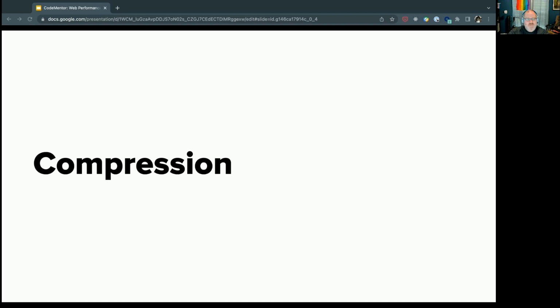You should turn it on if you're not already supporting something else or not already doing it somewhere else. But if you're using something like Nginx in front or DNS as CDN, make sure that it's turned on there. It makes a huge difference.